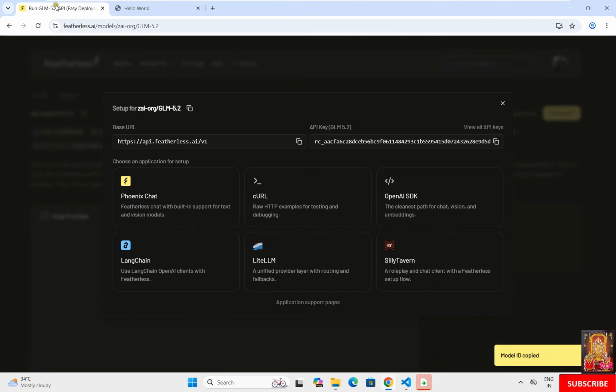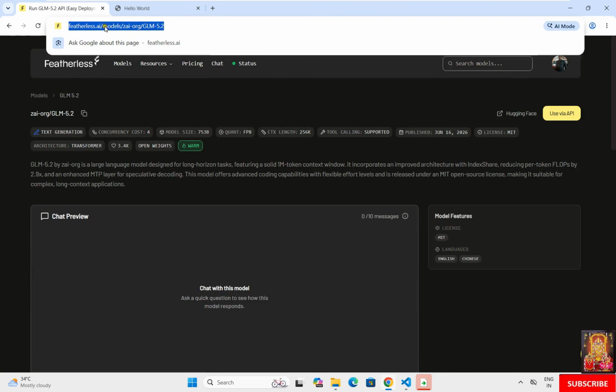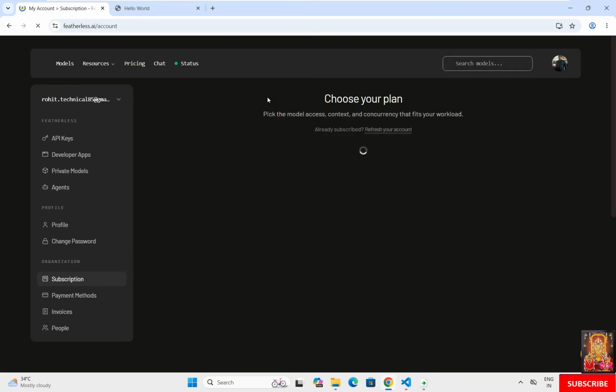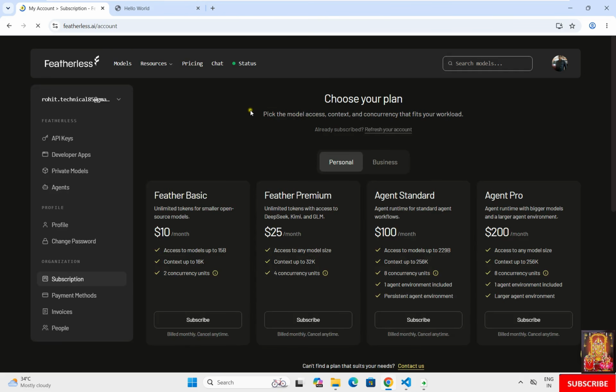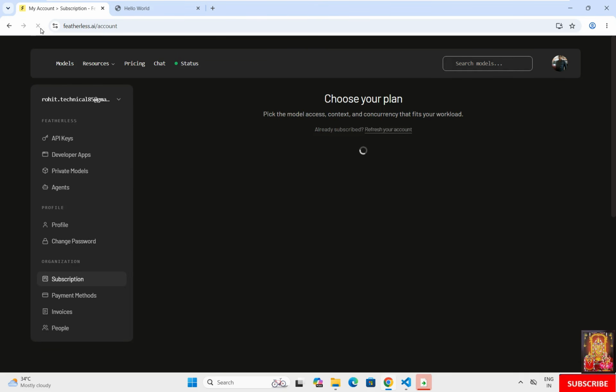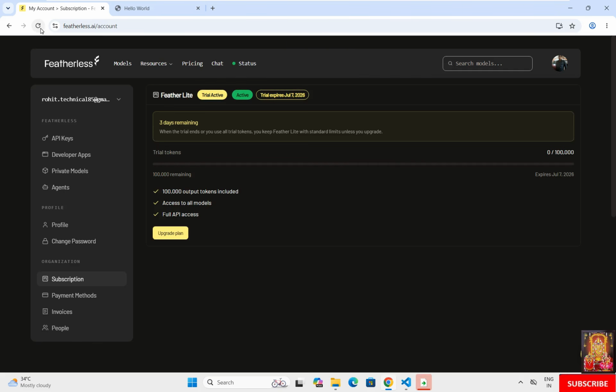Go to the Featherless site. Click close. I'm going to see how many tokens are used for just a simple web page creation. I think it's not refreshed. Refresh the web page. Okay, right now tokens are not deducted on my account.